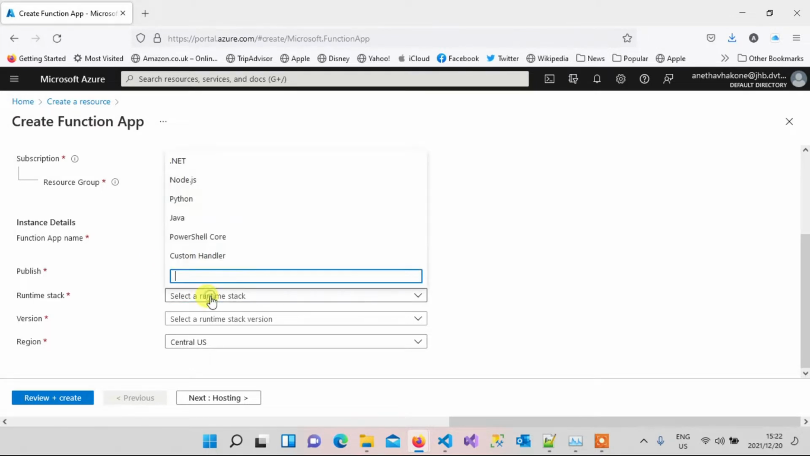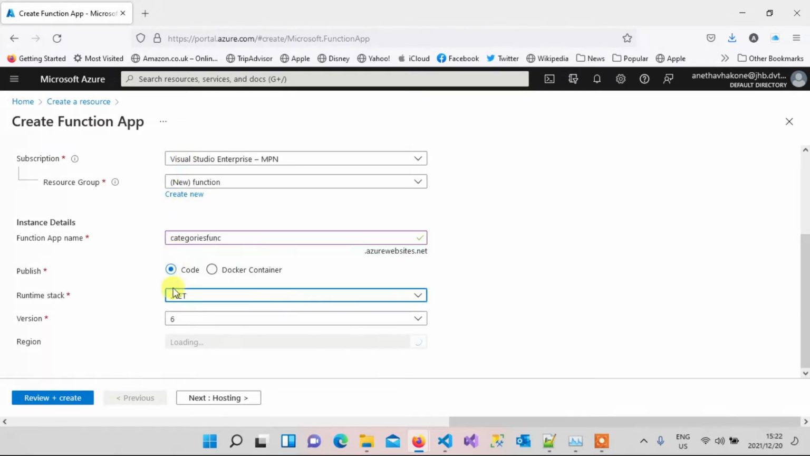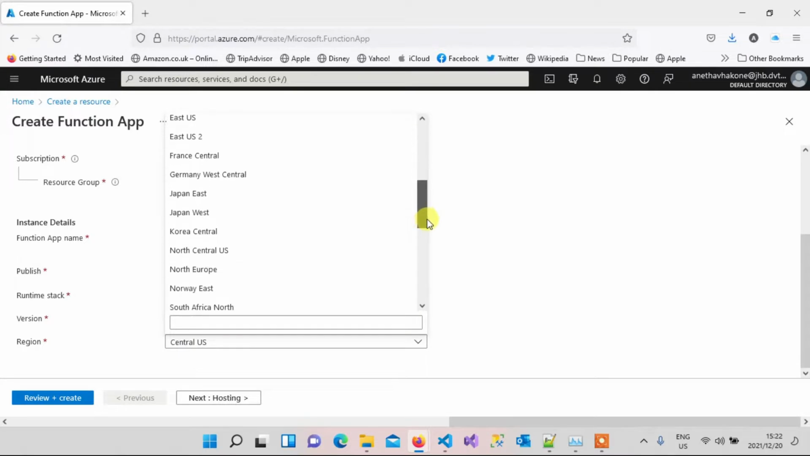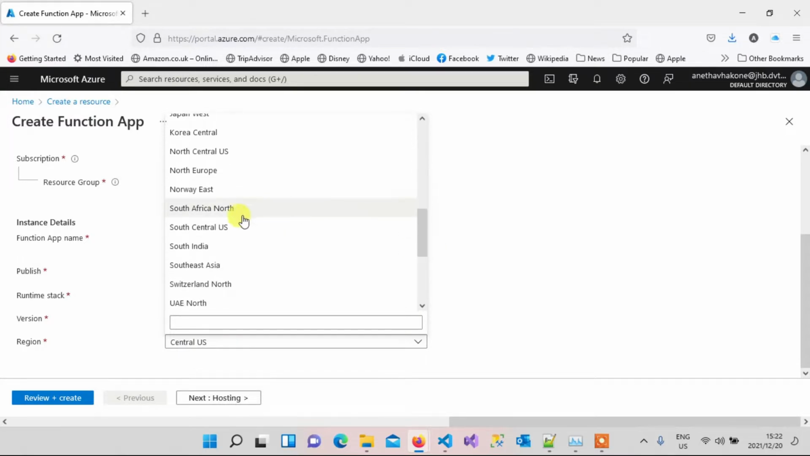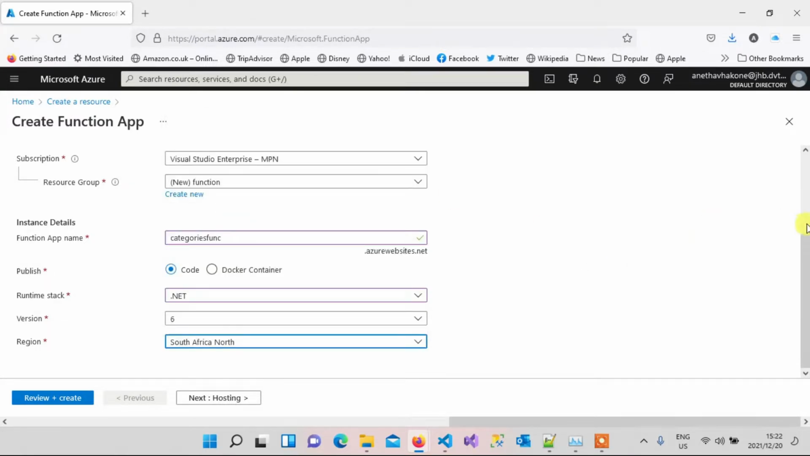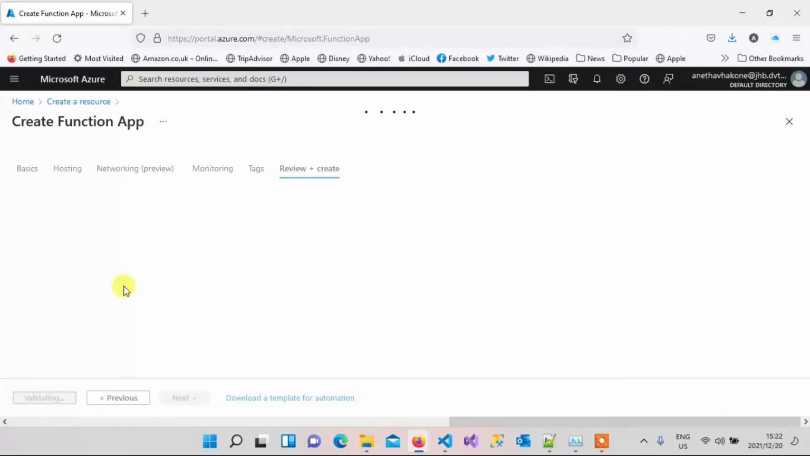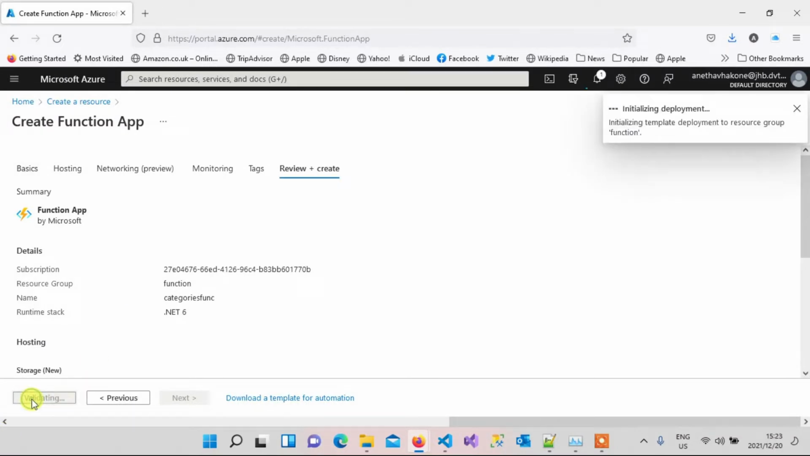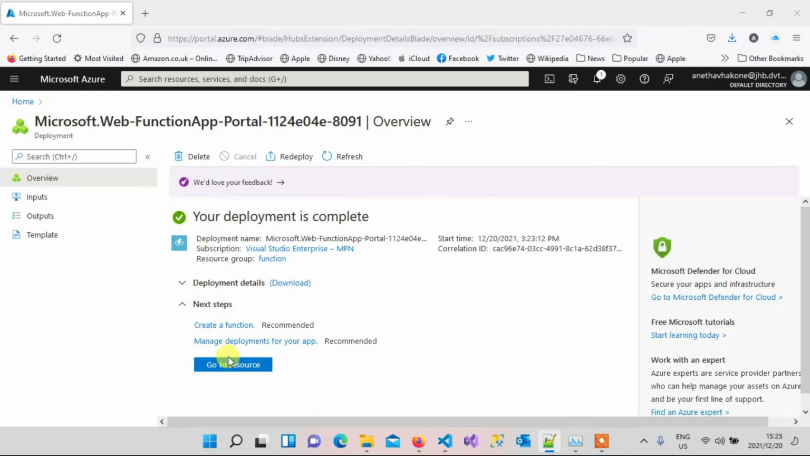So the runtime stack will be .NET, and then version 6. The region, I'll choose the one that is near to me, which is South Africa North. And that's it. And then just review and create. Then you can create your function. You can see our function's been created.